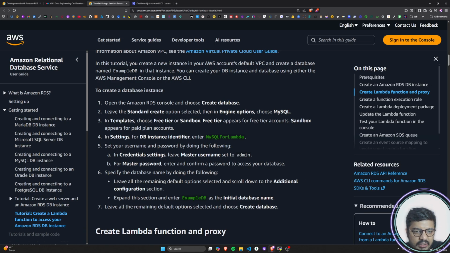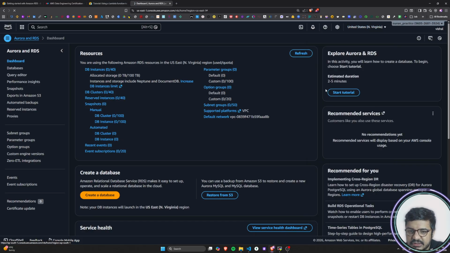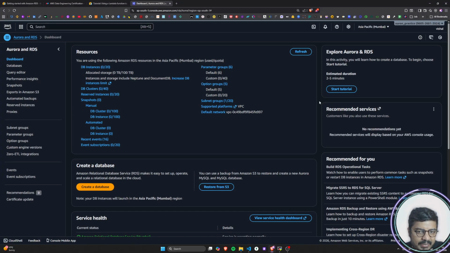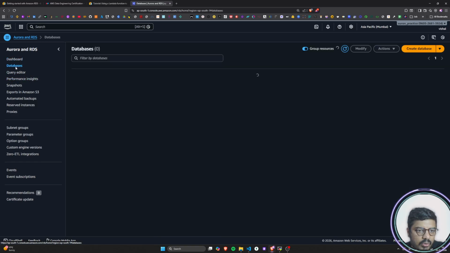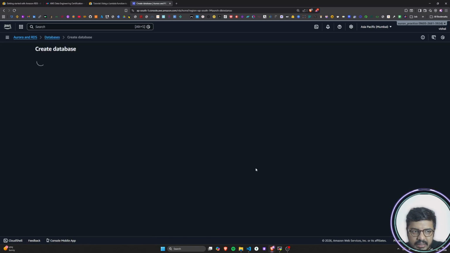Next, we have to leave the standard create option selected and then choose MySQL. First, we will choose our location. Let's choose Mumbai, because Mumbai is the closest location to where I am residing. I will go to Databases and click on Create database.